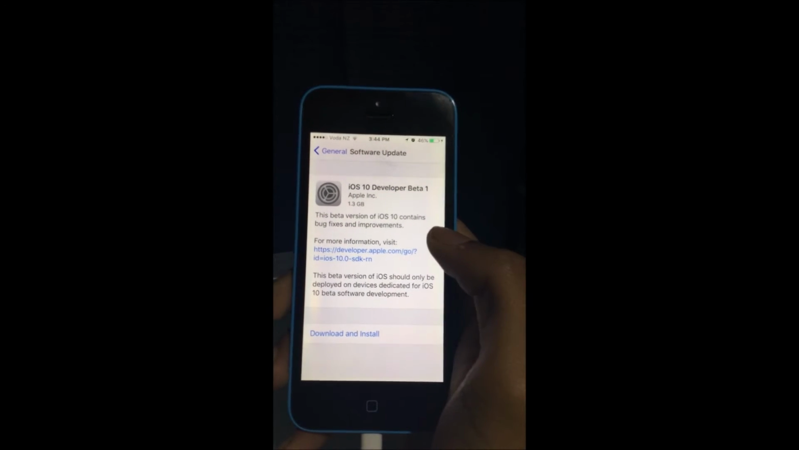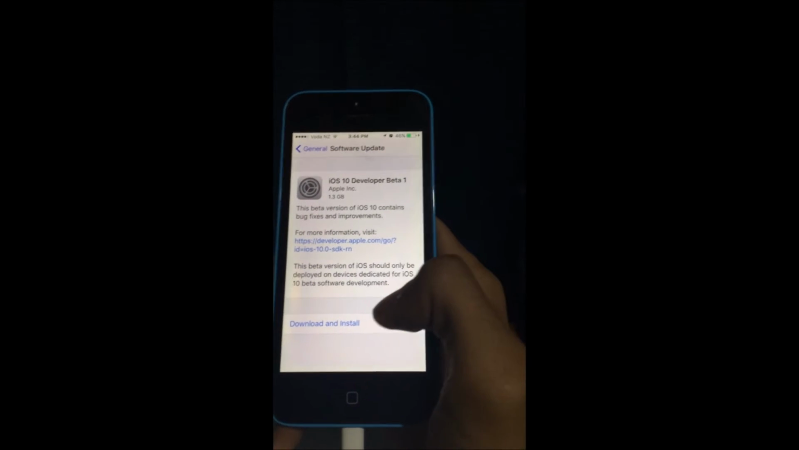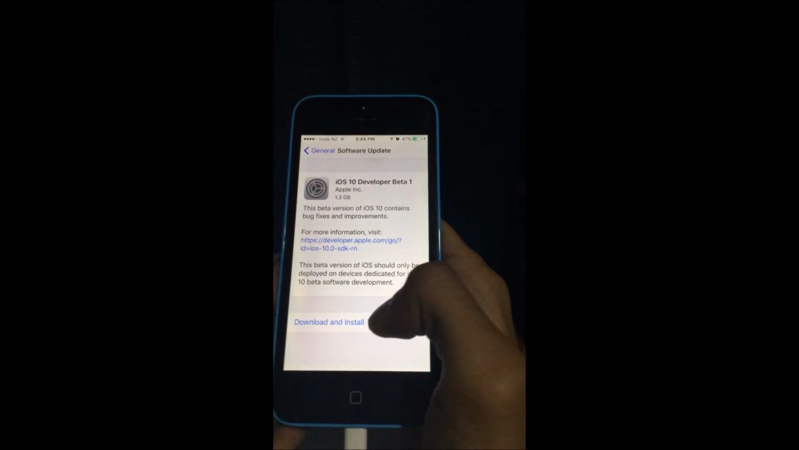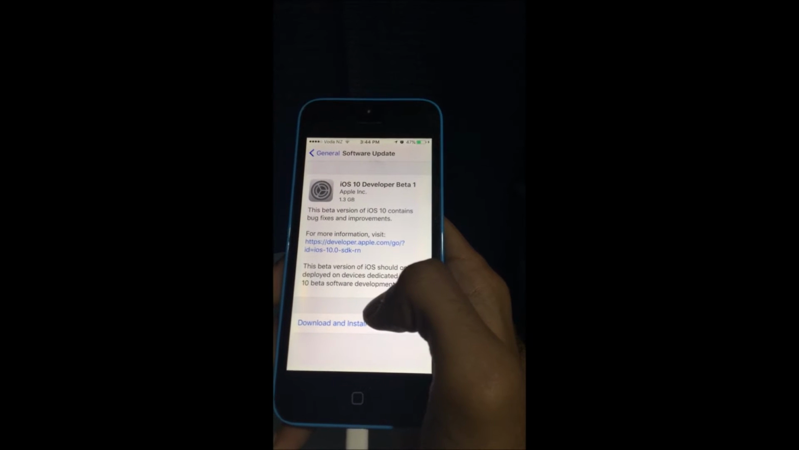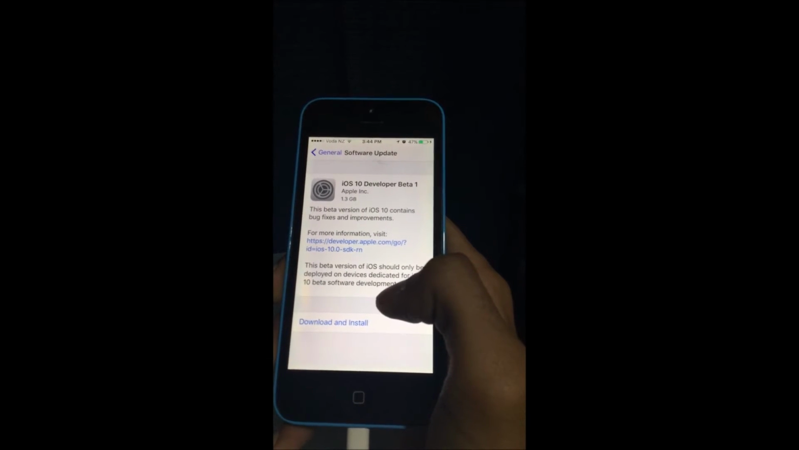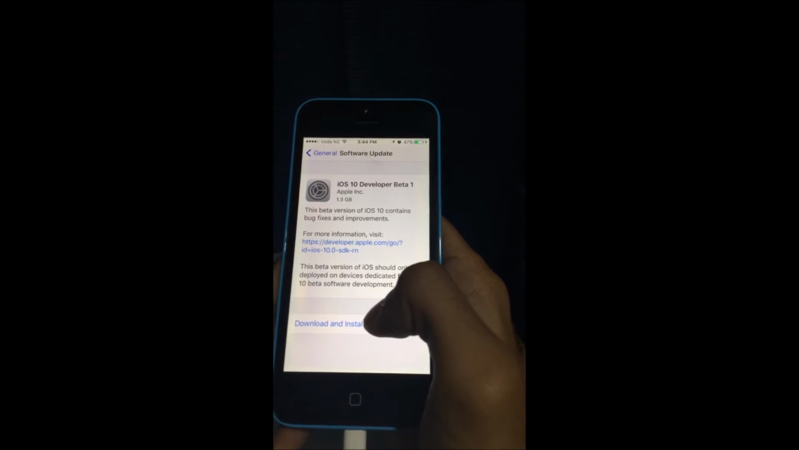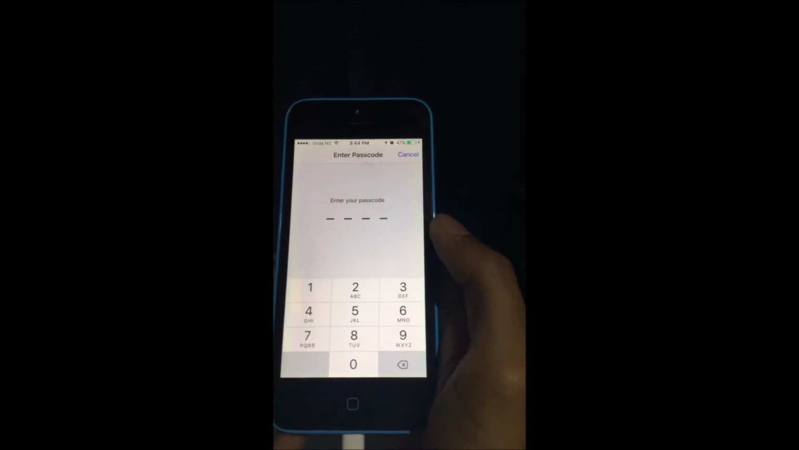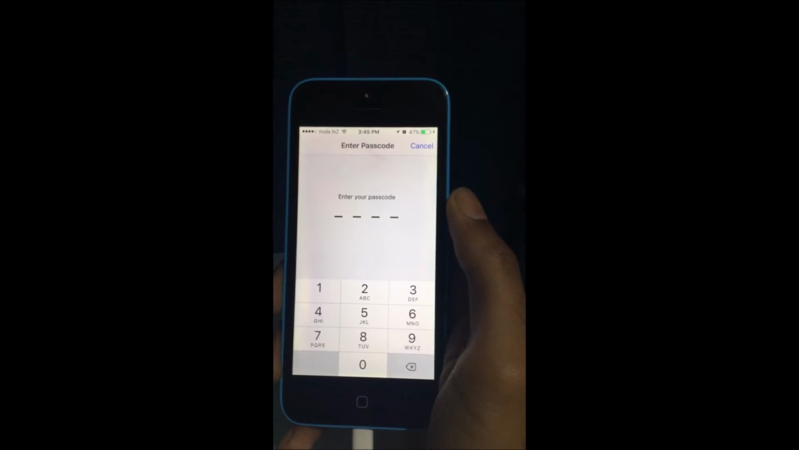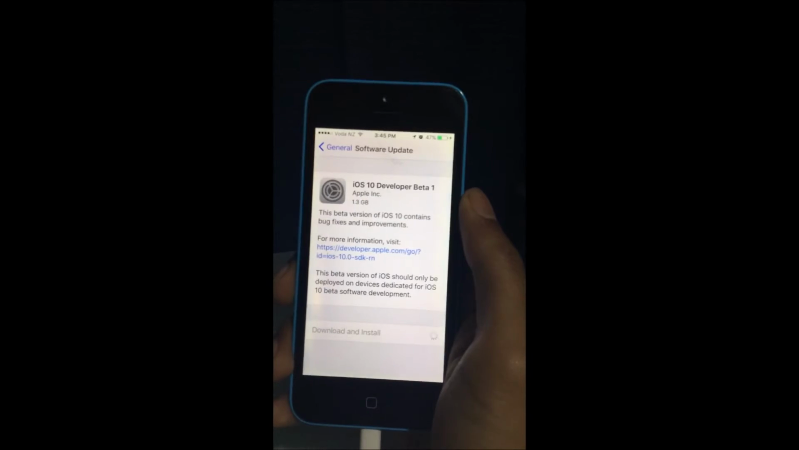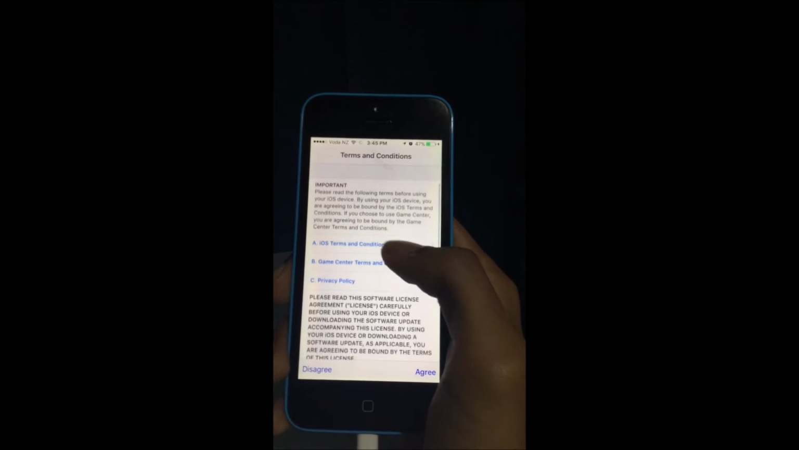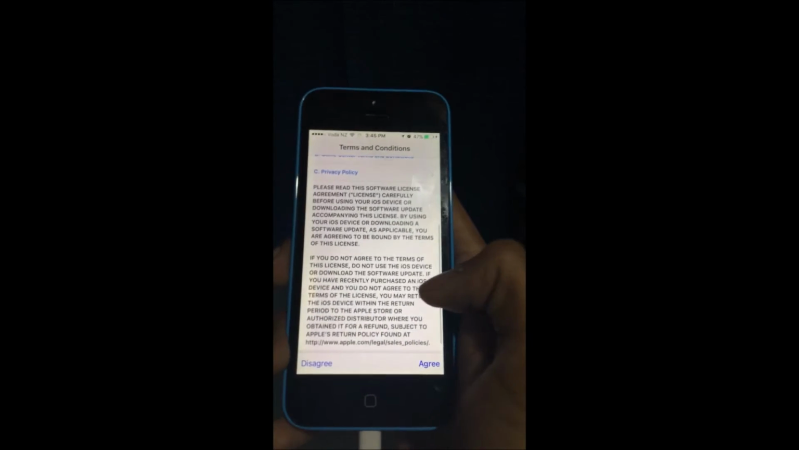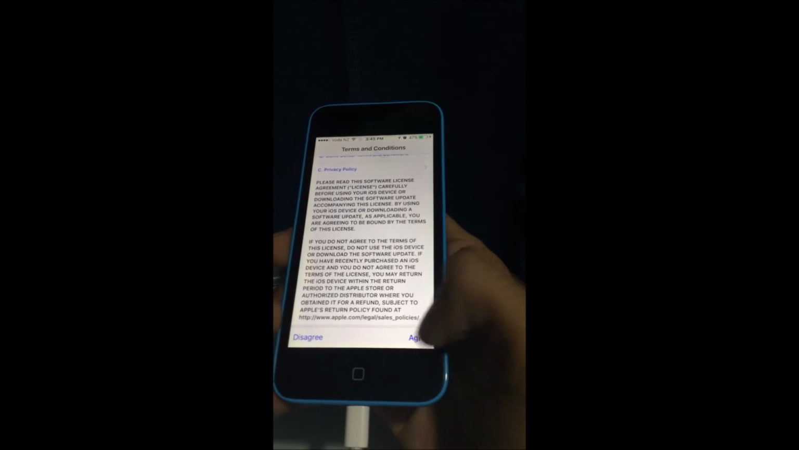Okay. So when you get to this screen over here, all you need to do is just click on download and install. This is 100% trusted and 100% safe, so you don't need to worry. So just click on download and install. And then enter your passcode of your device. And now we'll pop up this window over here. It will say terms and conditions. All you need to do is to just click on agree at the bottom right and then click on agree again.